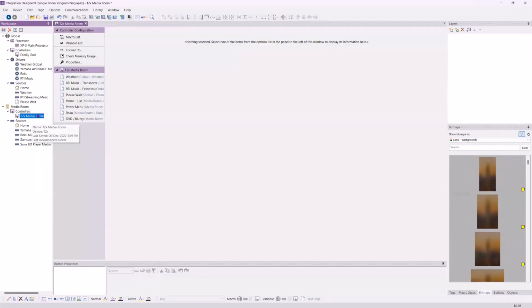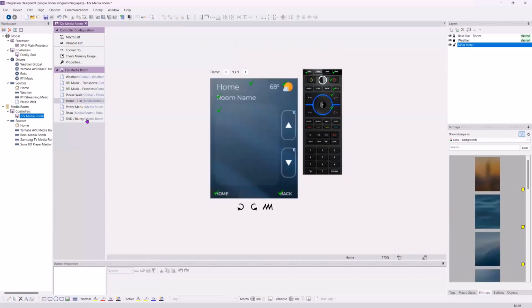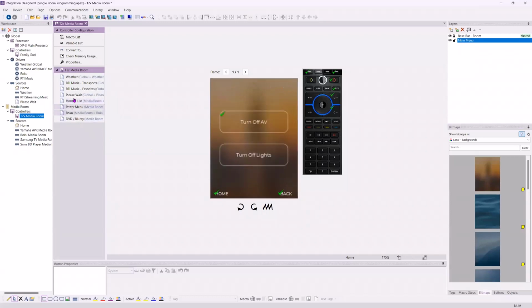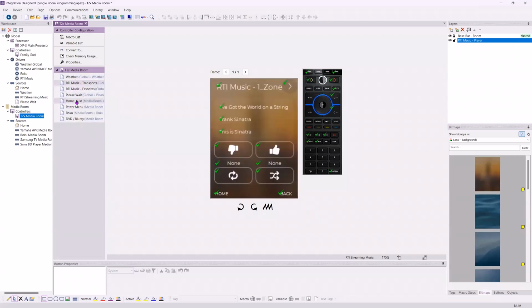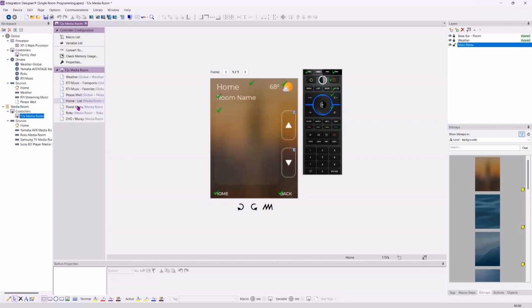If I go to the T2X and say, okay, I'm going to go to the homepage on the T2X, and I really like this one. I want that on all of the pages. Well, the good news is it's already been done for us. I don't need to drag it onto all of them. So I certainly could make sure that that happens on all of them.